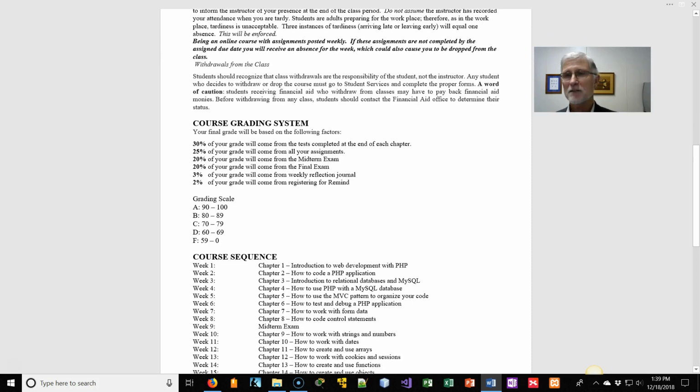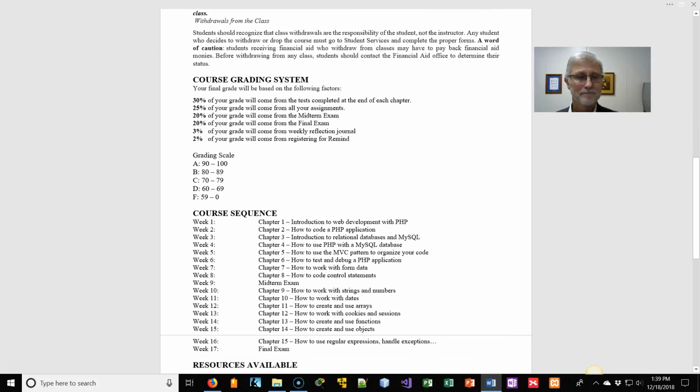Now, as far as the sequence of the material, we'll probably cover 8 chapters, hold a midterm, cover the remaining 7 chapters, and then a final. The midterm will be on the first 8 chapters. The final will be on the last 7, so it's not a cumulative final. And those exams are made up of all the questions that are in each of the chapter exams. So a good study technique is to pay attention to your chapter exams.